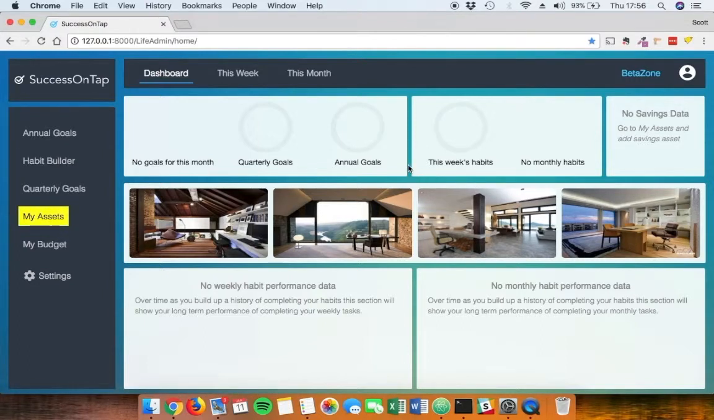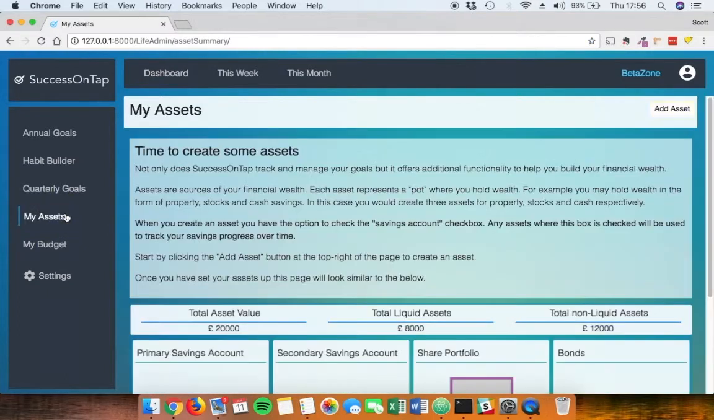Okay, the next part is to build our savings data. So before we can even look at setting a budget, we need to set up our assets. We need to look at what we have right now. So let's click on My Assets that's flashing here. Again, we've got this description which you're more than welcome to read, but essentially this page is all about tracking your wealth.